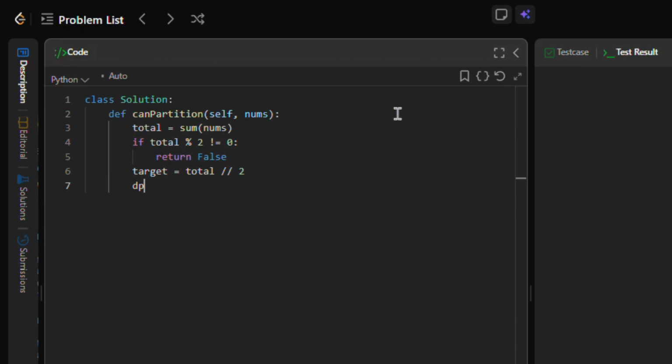This line creates a list called dp, short for dynamic programming table. It has target plus 1 slots, all starting as false. Each position dp of s will later represent whether it is possible to make a sum of s using some of the numbers. Space complexity, O of target. We mark dp of 0 as true because we can always make a sum of 0 by choosing nothing. It is our base case, the foundation of the whole strategy.